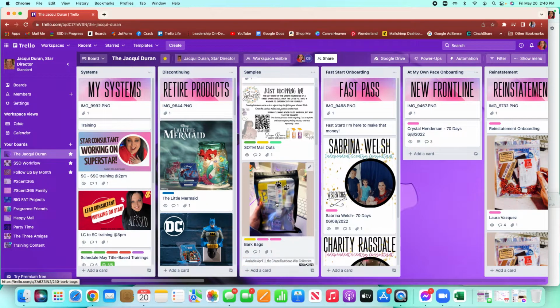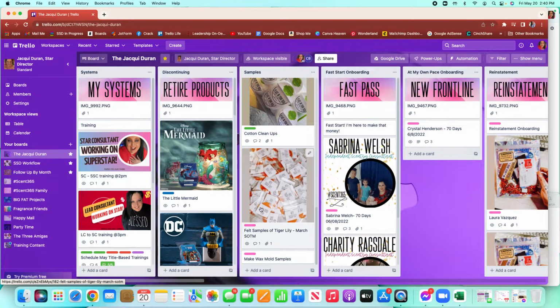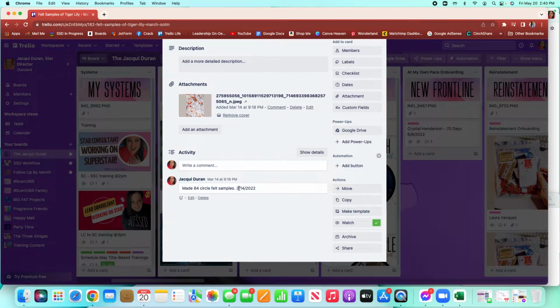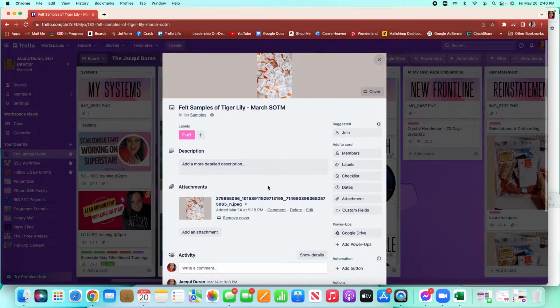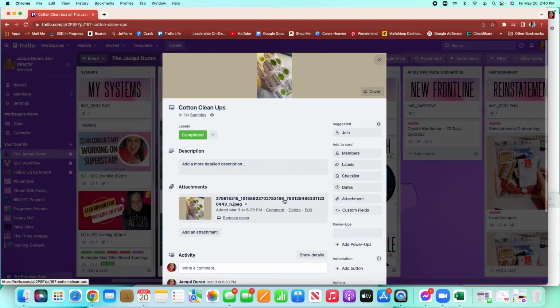Samples. So when I am doing my samples, I like to keep these in here. So I not only have these for reference, but I can also come in here and I can see how many I made, when did I do them? Let's look at another one here, cotton cleanups.